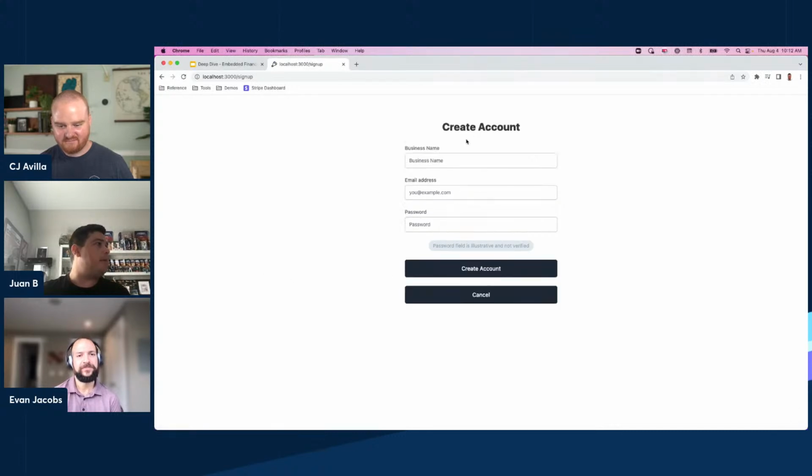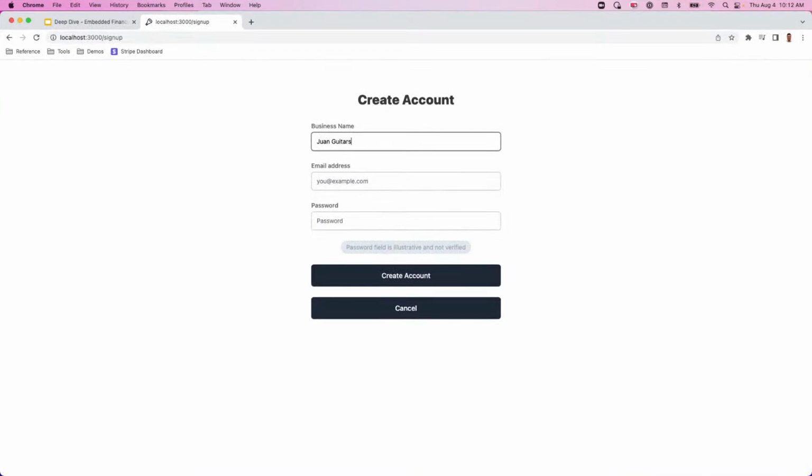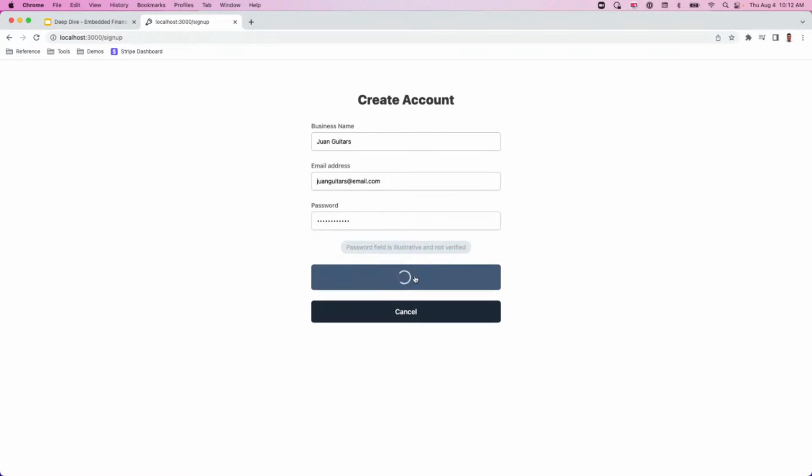To sign up, in this case, the business name is Juan Guitars because I'm very creative. And then the email, I will put juanguitars@email.com, which is very real, and we will set up a password. When I click on create account, what will happen is that I will create a custom connected account for Stripe.